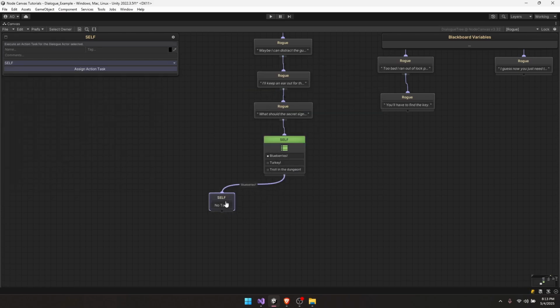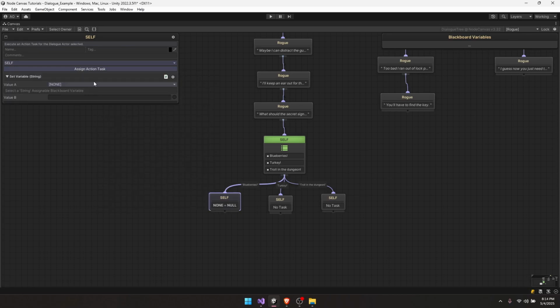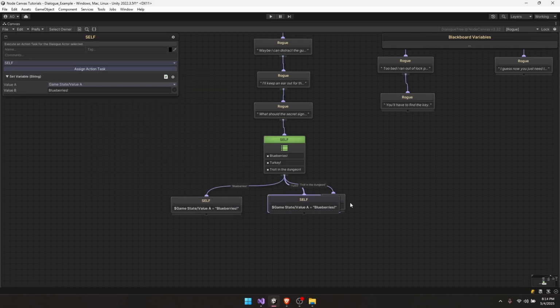So let's make some task actions, and we're going to assign a set string action. So set variable string. We're going to choose game state, and create a new variable here. This is going to be blueberries; copy, paste, and paste again, and then just change these texts. So this is turkey, and this is going to be troll in the dungeon.